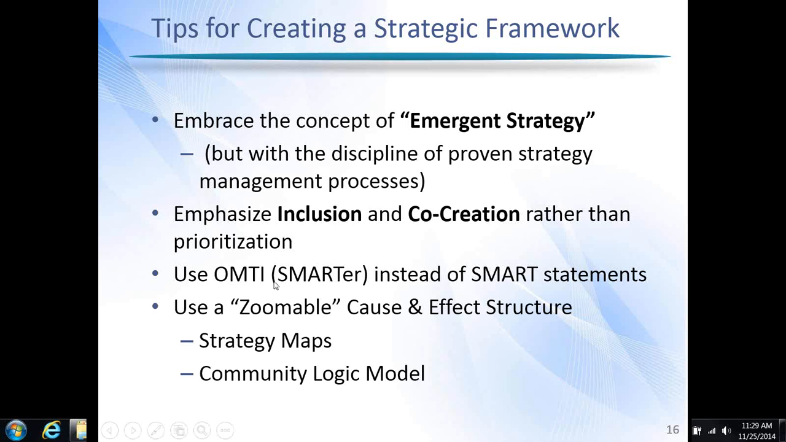Another tip that can be very helpful is articulating and describing your strategy in a set of zoomable visual displays that have a cause and effect structure. And we generally recommend using strategy maps, which you've probably seen if you've attended any of our other webinars. But it can also be done using a logic model, although we recommend a little bit of adjustments from the traditional static program logic model and have it be a community logic model which is zoomable, which we again showed in detail in our last webinar, and I'll give you a quick view of here shortly.